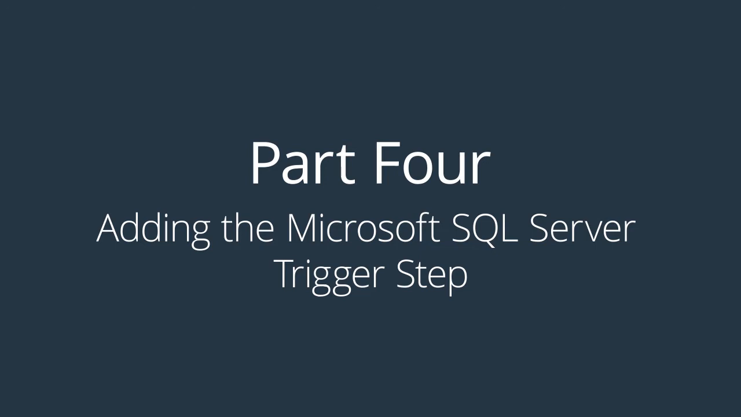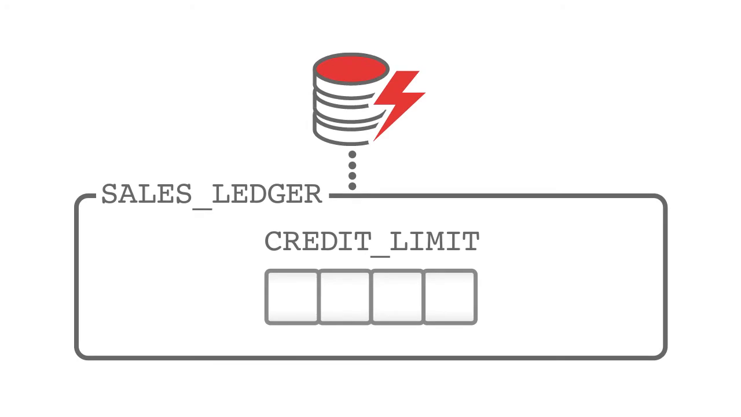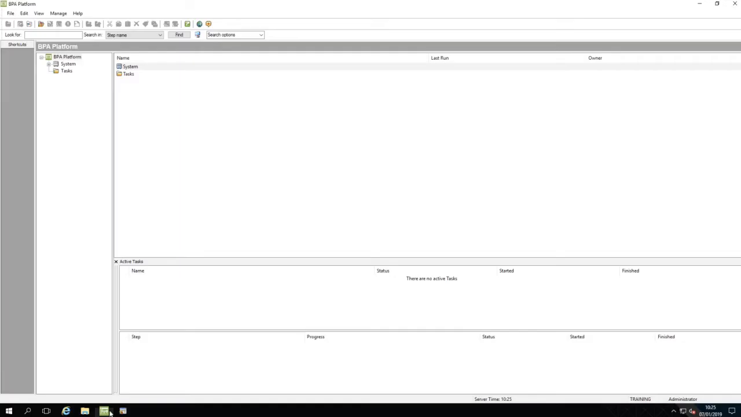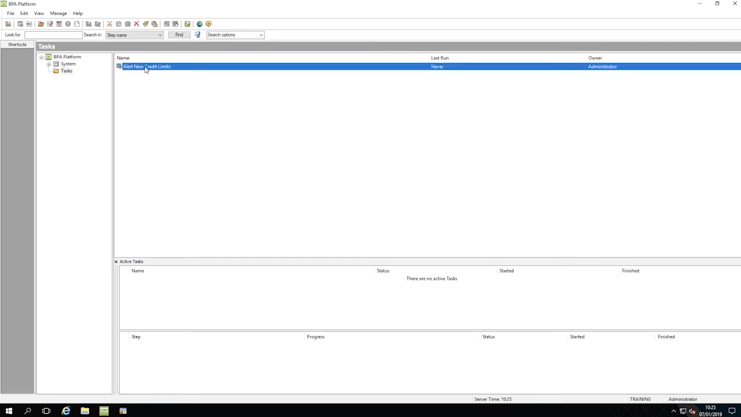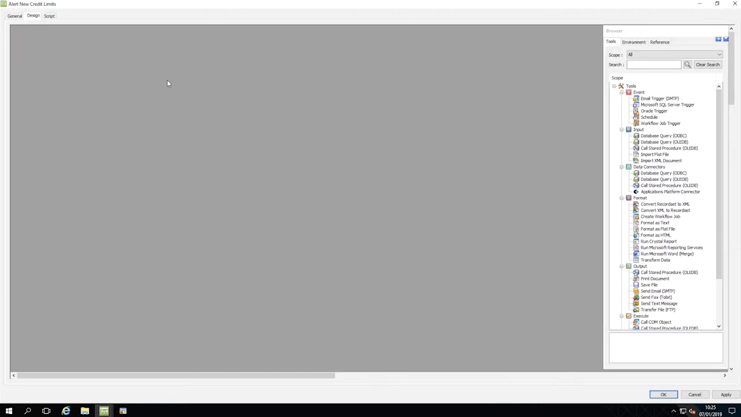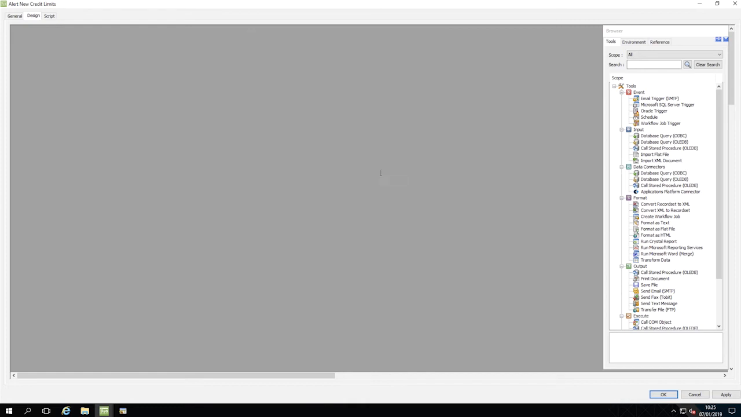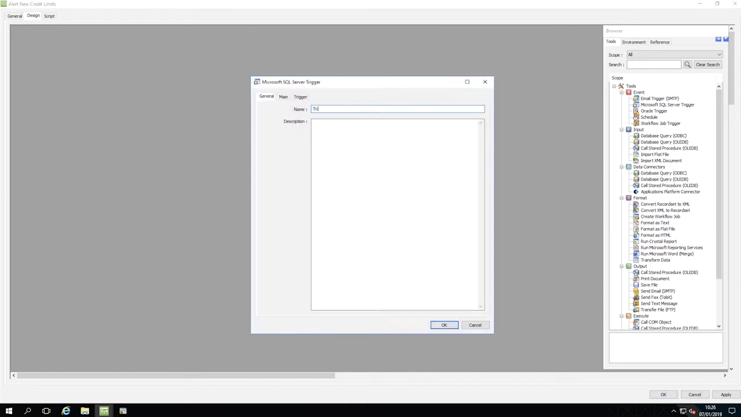In this video, we're going to instruct the Microsoft SQL Server Trigger Agent to monitor for changes to the credit limit column in the sales ledger table. Let's open BPA platform, locate our task, and double-click to open it. Right-click in the Design area and select New, Event, Microsoft SQL Server Trigger. Name the step, trigger when credit limit updated, then add a description. Triggers the task when the credit limit has changed.